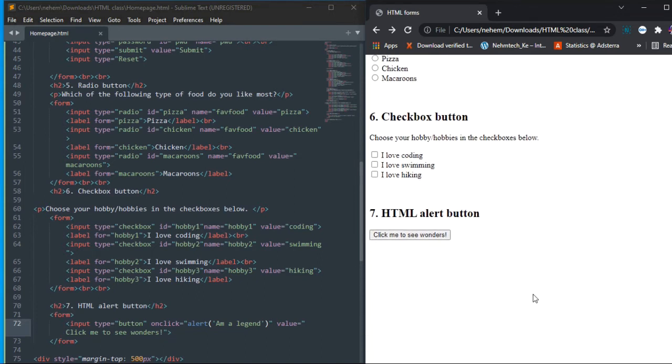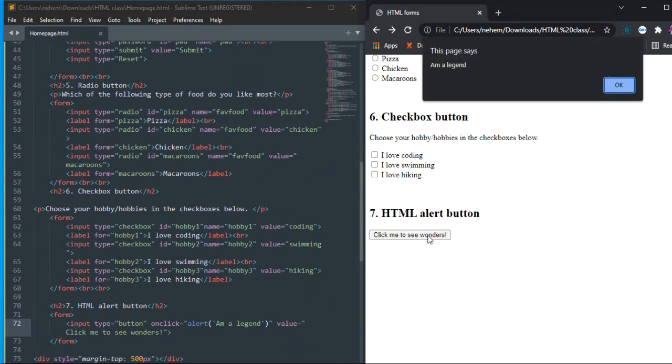So we have the alert button. So when you click here, you see you have that I'm a legend. You see that I'm a legend, an alert button actually. So this is all about the alert button.